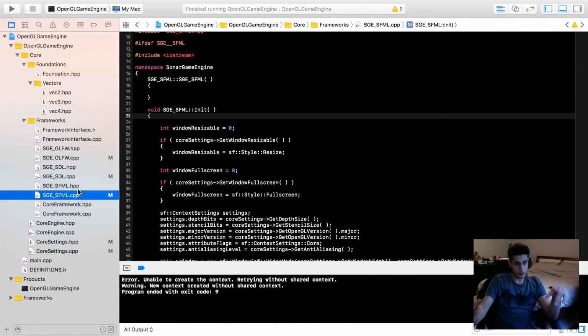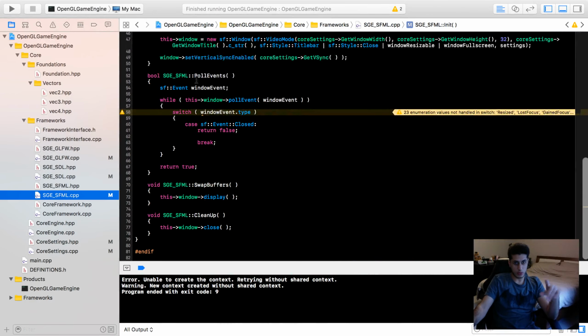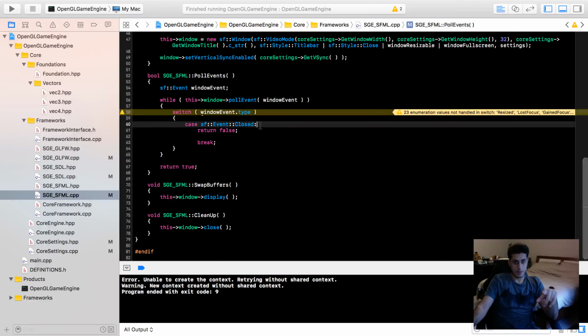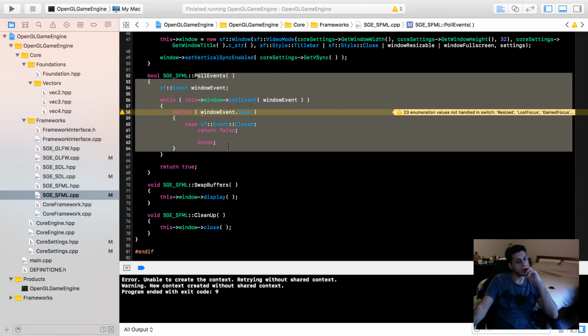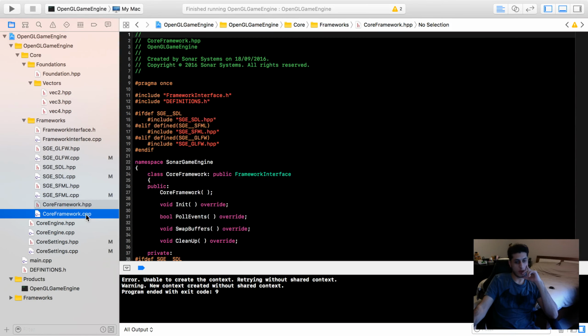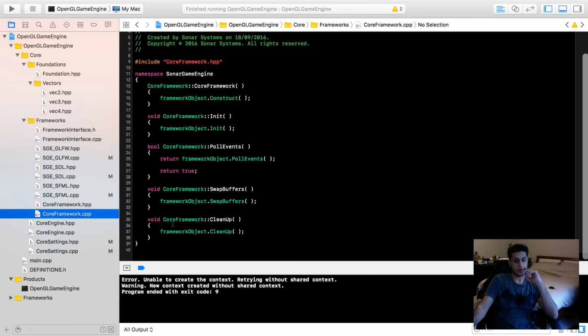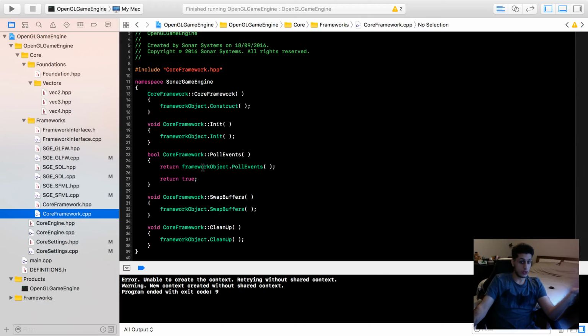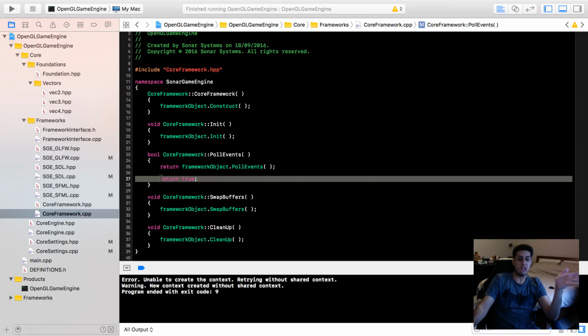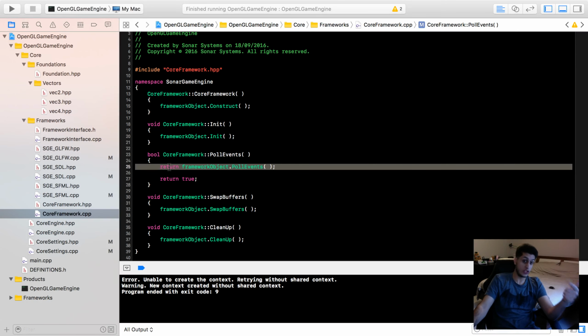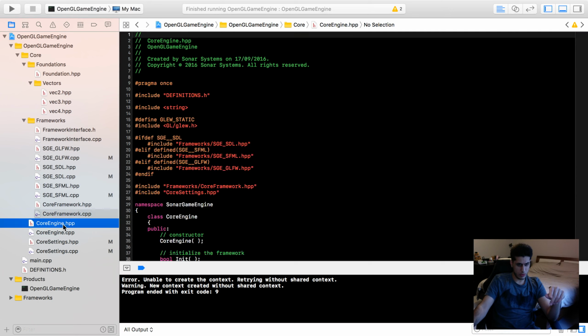So let's go to SFML CPP. It'll be to do with the polling of the events. Return false. So that will be in core framework. I haven't touched the core framework folder for ages. Poll events returns something, true or false. That there is just as a contingency. If something for whatever reason didn't return but it should do, then that returns it to core engine.